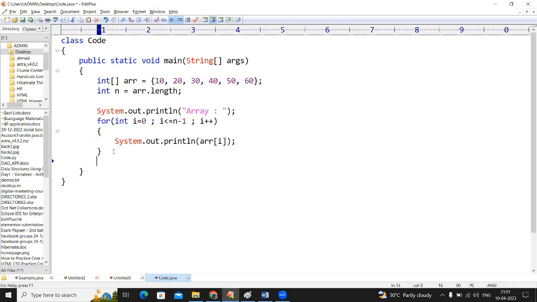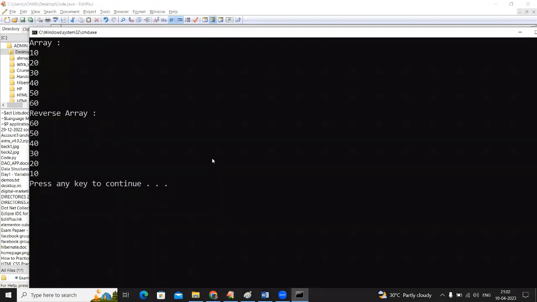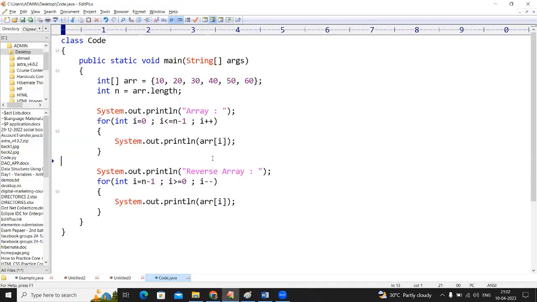Sir, I want to print the reverse array. Reverse array means reverse only: starting with n minus 1, greater than or equal to 0, i--. Just reverse: n-1 starting, 0 ending. Increasing, decreasing. Try to understand, very easy. Just run it. Look at this: 10 to 60, 60 to 10. Reverse is printing. Please do this.